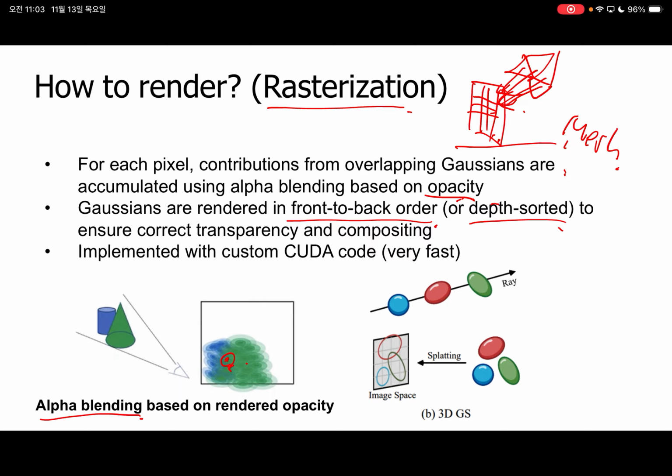And this rasterization step is implemented with custom CUDA code. CUDA is a platform for NVIDIA GPUs. A typical Python script is not very good for this kind of operation.